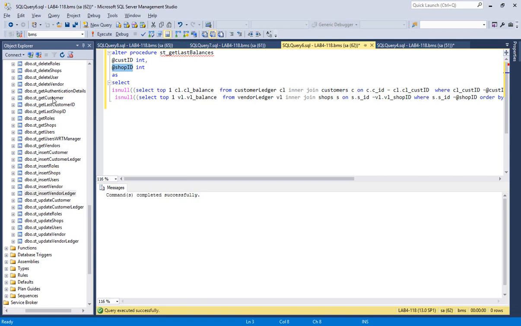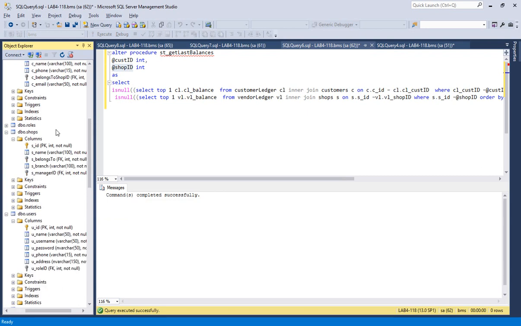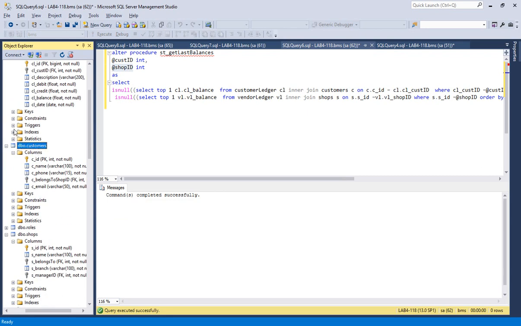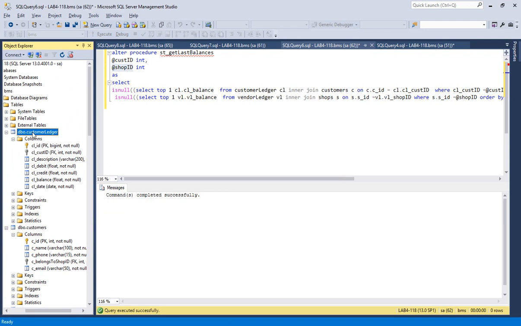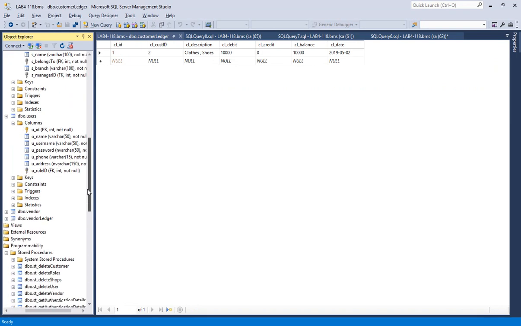Now let us go to the database and verify the tables. First of all, go to the customer ledger. It is hanging a little bit, sorry for that. Right click on the customer ledger and check what's the data inside. You can see that the customer got this, so the amount is debited inside the customer and the balance is 10,000. The customer will have to pay when you receive the amount. The credit is 0.